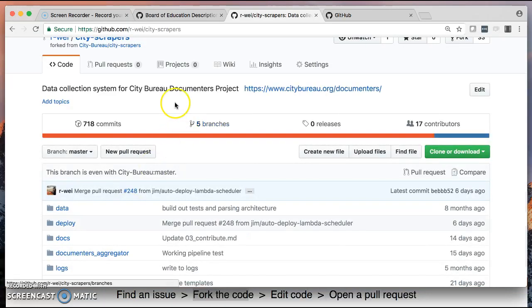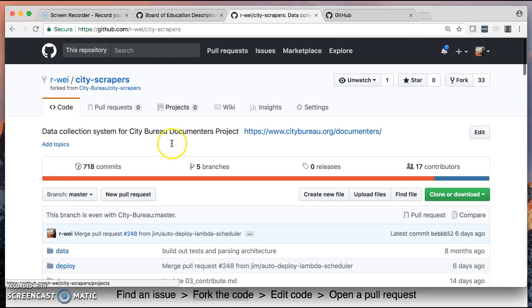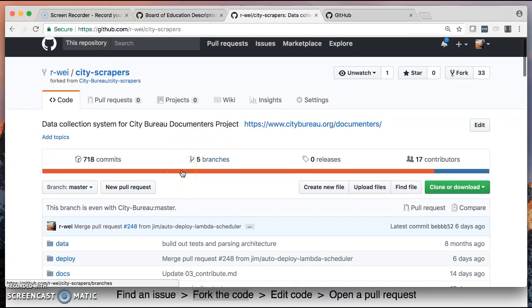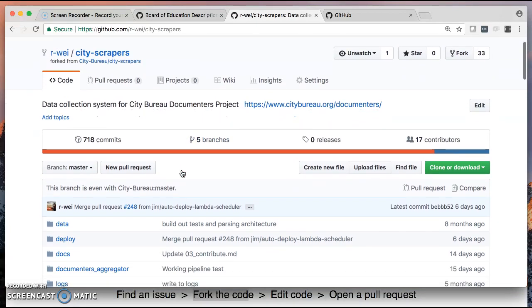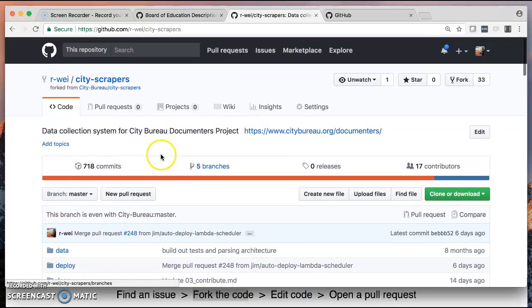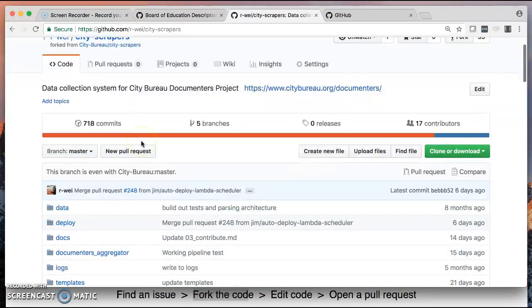So let's take a look at our fork. See, my fork, it looks a lot like City Bureau's because it is just a copy of it. So sometimes it's good to be aware which version you're working in. So one way to know is right here. It says Rway instead of City Bureau. And then also in the URL, it says Rway instead of City Bureau. So I always watch out to make sure where I am.